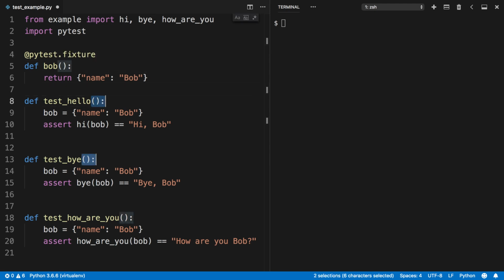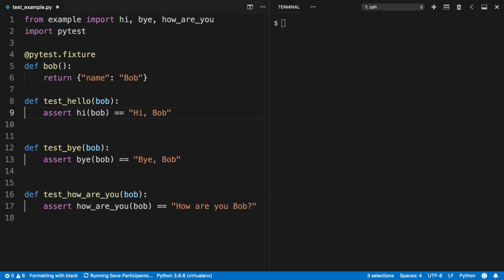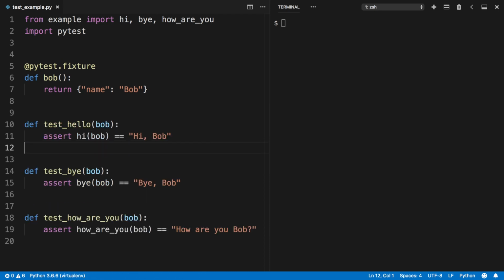And now we can go about injecting that fixture as an argument to our tests. And we can get rid of the previous variables we set up. Let's run the test to make sure they pass.